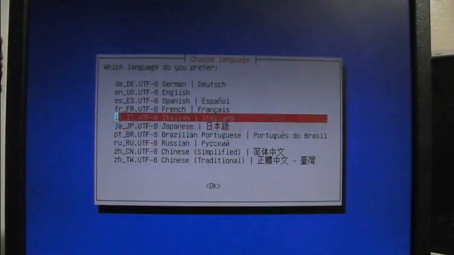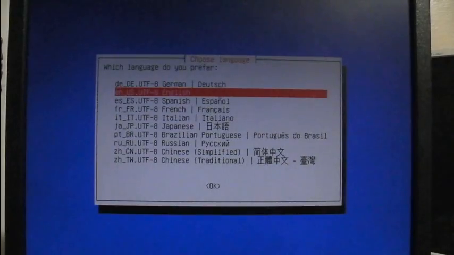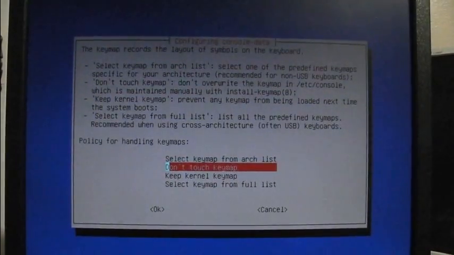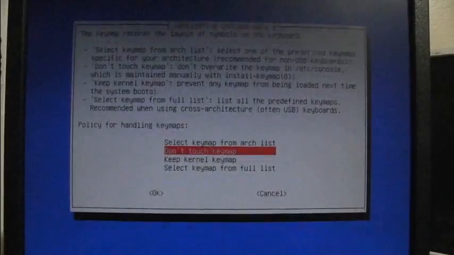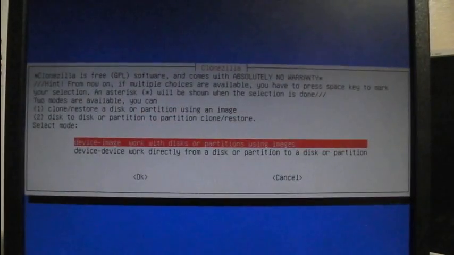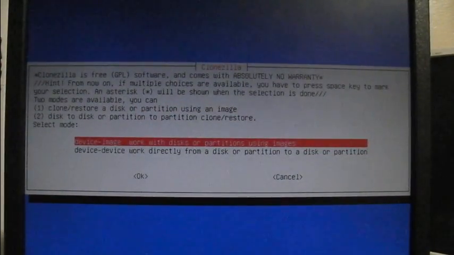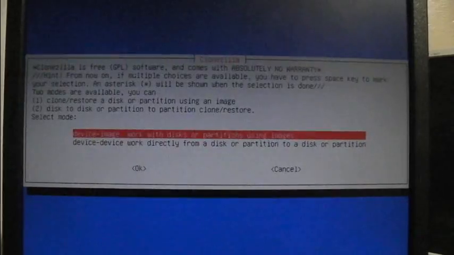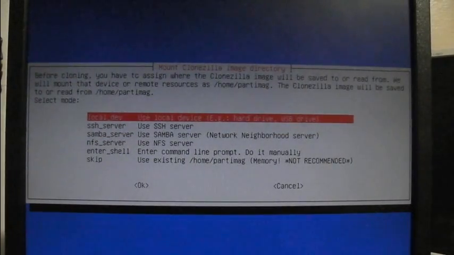Here are your options for languages. There's quite a few to choose from, but we go with English. This wants you to tell it how to interpret the key map. That's just how the operating system interprets keystrokes. Don't touch the key map is just fine. I tell it to start Clonezilla. I don't want to get into the shell. And we want to partition the entire disk, not just image a partition.